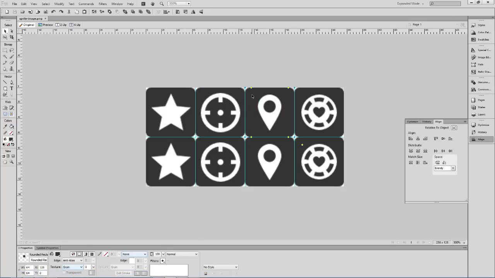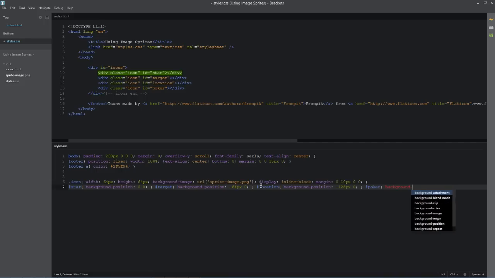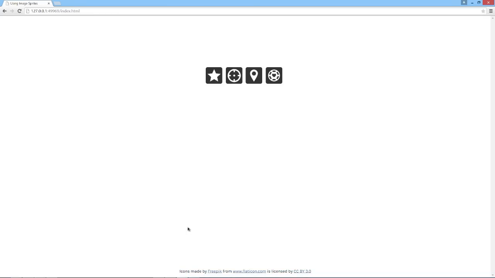So now if we do these two, you can see this is minus 128 and minus 192. So let's do location, background position, minus 128 pixels, and then the final one being poker, background position, minus 192 pixels and 0. So if we head over to Chrome now and have a look, there we go.